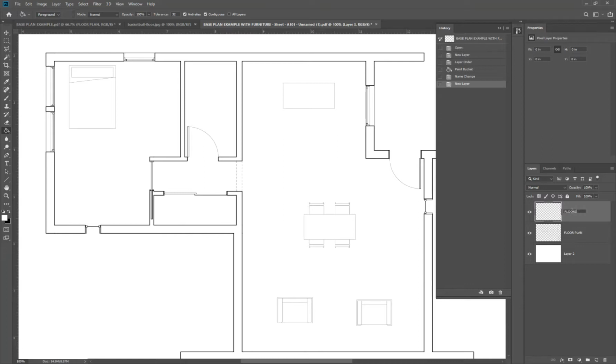And what I'm doing is I went ahead and named it floor plan and flooring. So if you want to get started, you can do that.